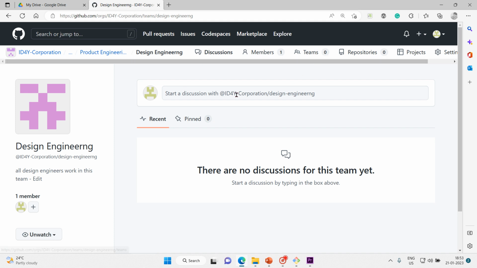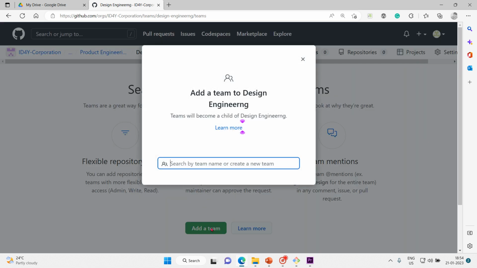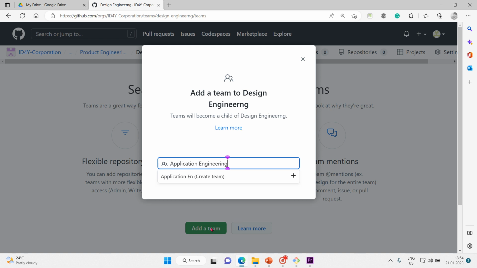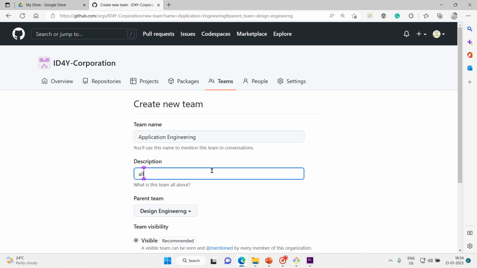Now if you see, this is our organization, and here employees is our parent team, product engineering is the child team, then design engineering is the child of the product engineering team. You can see the hierarchy here: parent, child, child. Now we are inside the design engineering team page. So let me create one more team inside design engineering. The team name is application engineering. All application engineers work in this team.